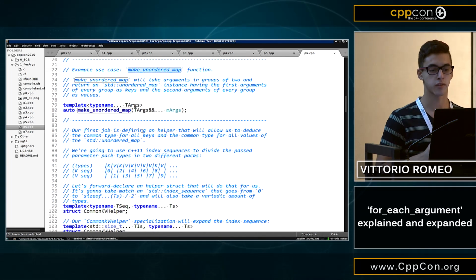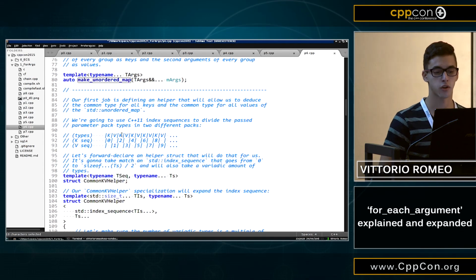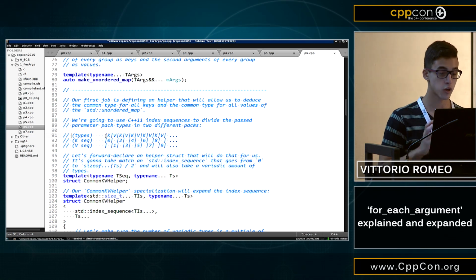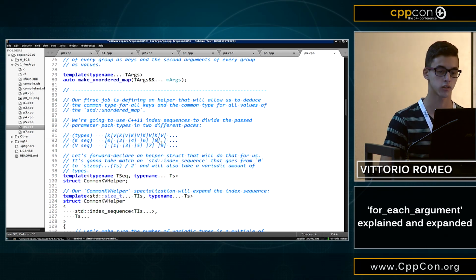So the first thing we have to deal with is defining some kind of helper that will allow us to figure out the common type for all the keys and the common type for all the values of the std::unordered_map. To do that, we're going to use C++14 index sequences to divide the passed parameter pack types in 2 different packs. So the arguments will be passed all at once. So we actually want to get some sort of checkerboard pattern here, where our first index sequence will actually get all the keys. So this will be the indices that we actually want. And the second index sequence will get all the values.